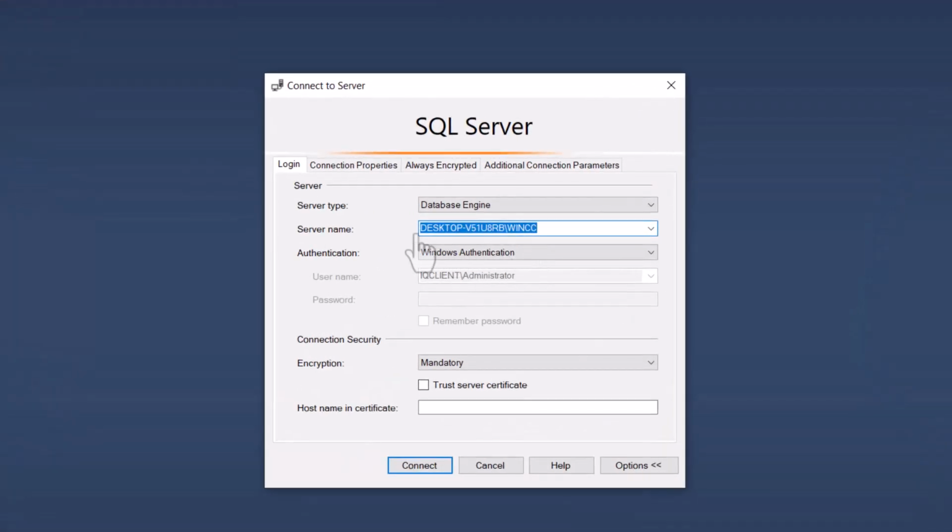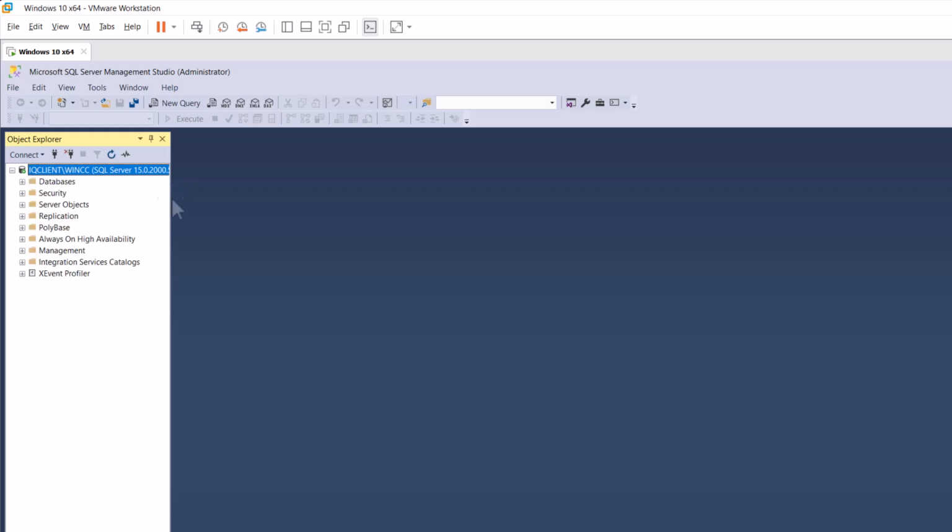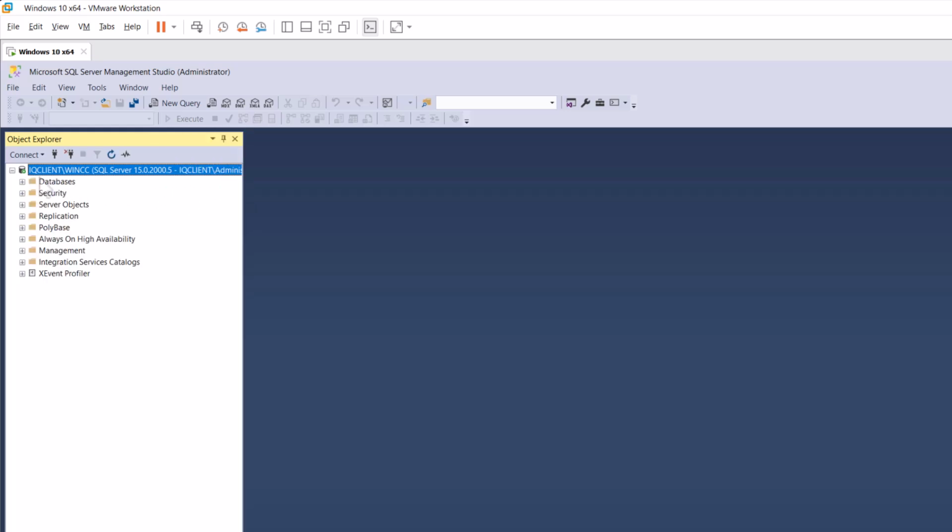And notice that it defaults to the old server name, but the default username's got IQ Client in there. So if we tried to connect to desktop v whatever, it wouldn't work. But if we put in IQ Client, and we'll set our encryption to optional, hit connect. Okay, it does change this. And you can see now that the WinCC SQL Server database server is now IQ Client WinCC.